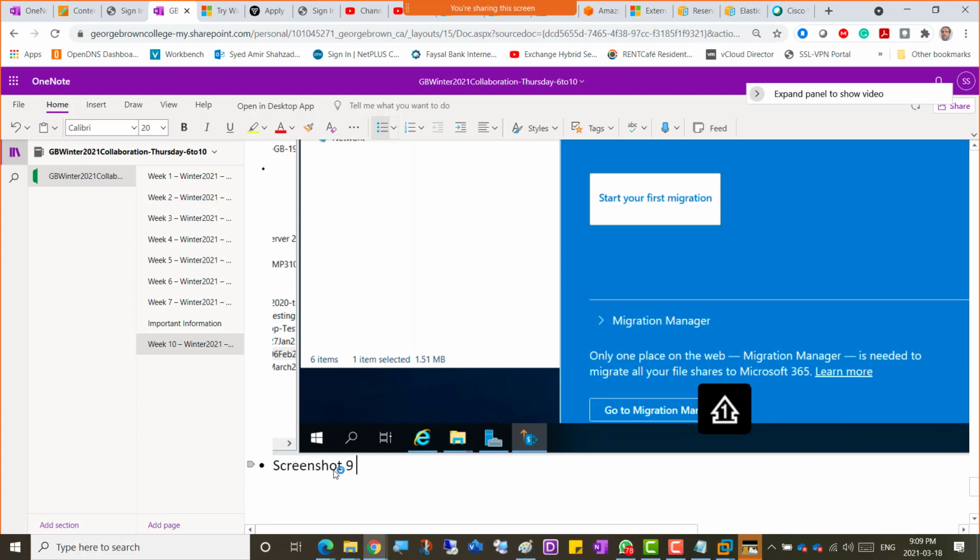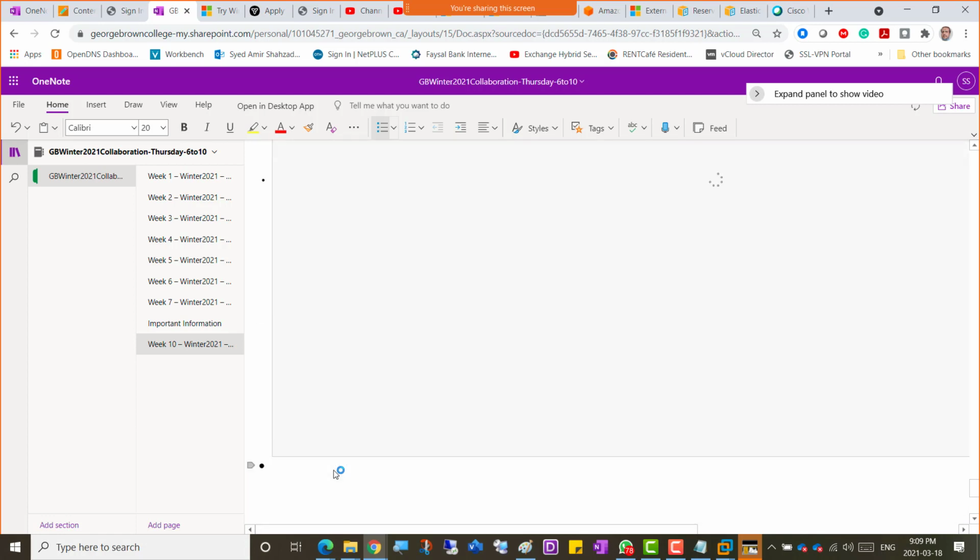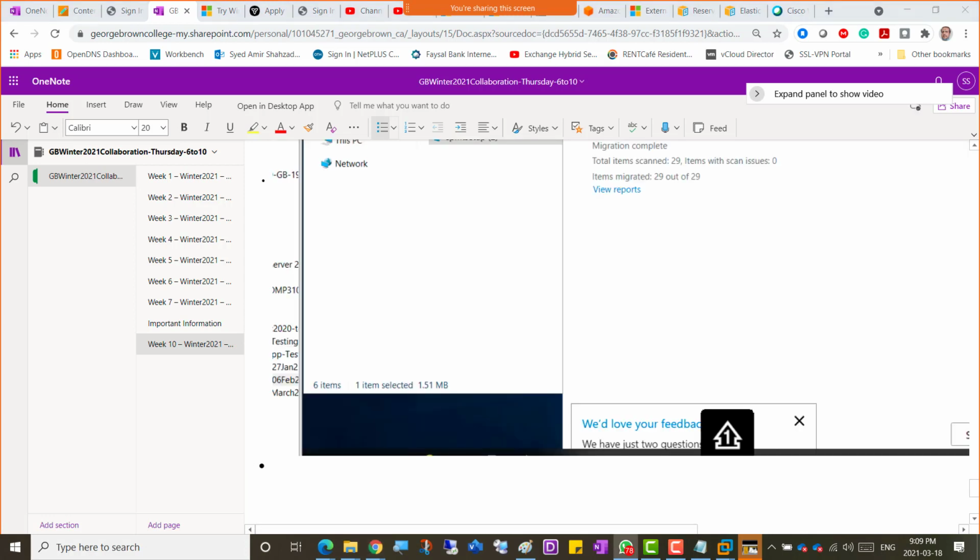Screenshot 9, SPMT migration succeeded. SPMT migration succeeded, right? Screenshot 9, SPMT migration succeeded.